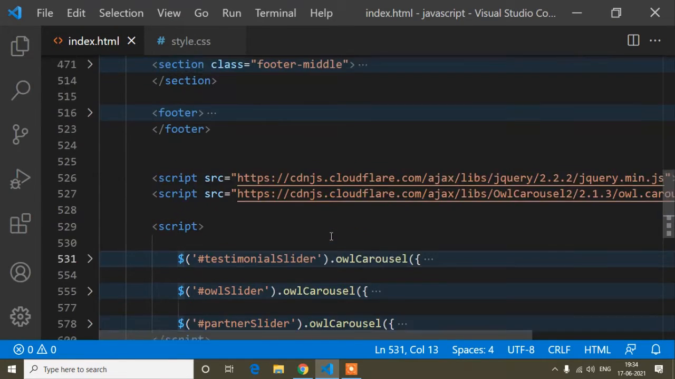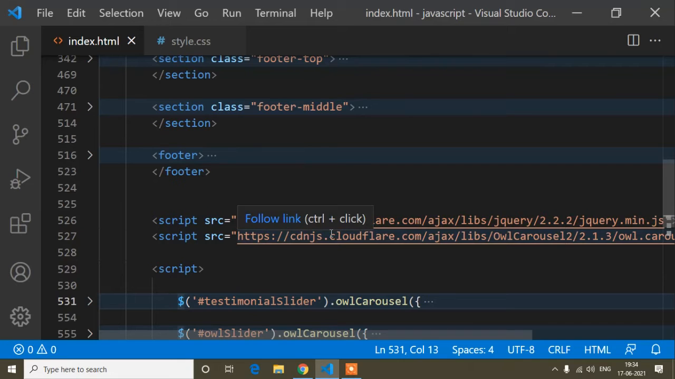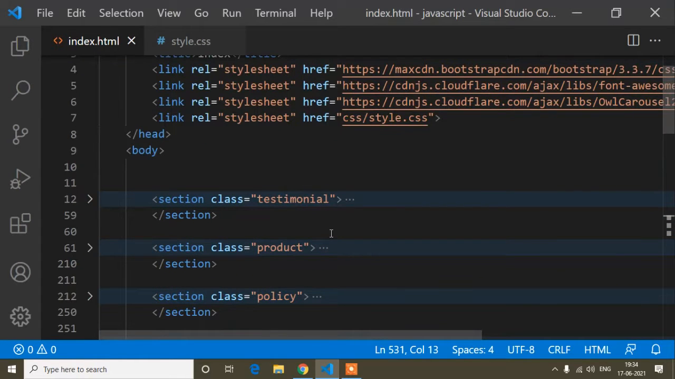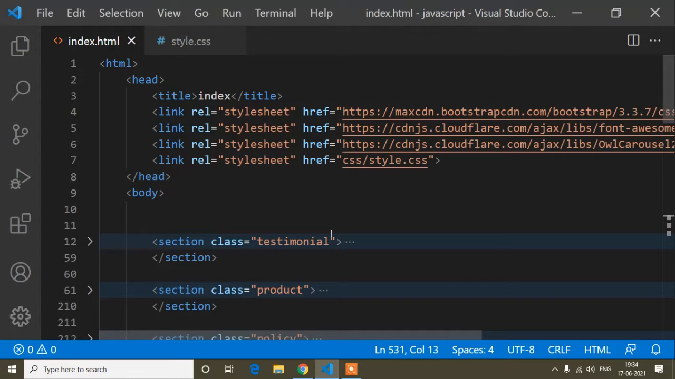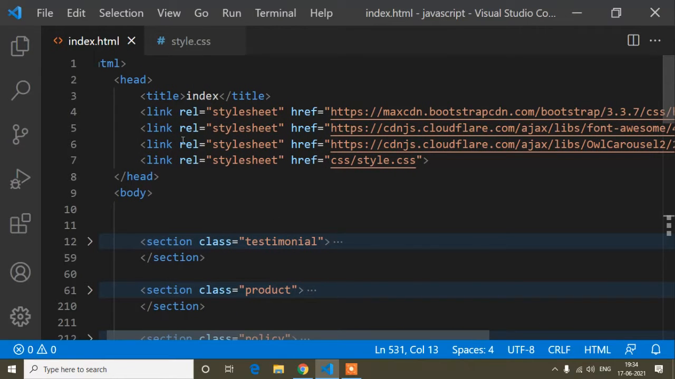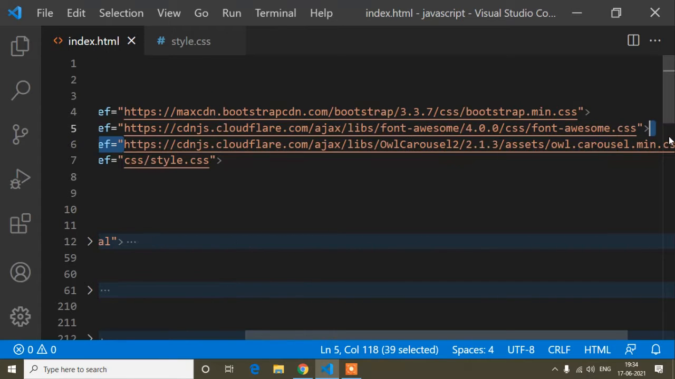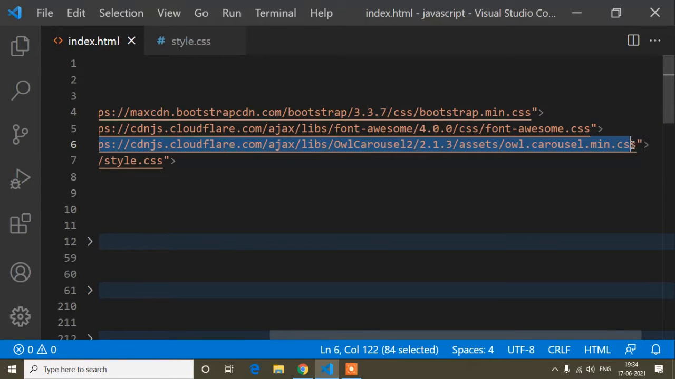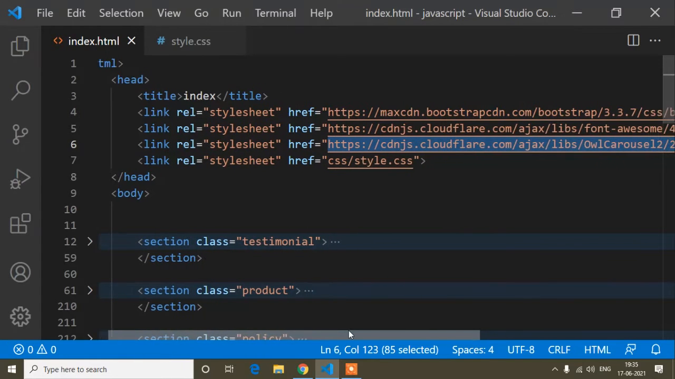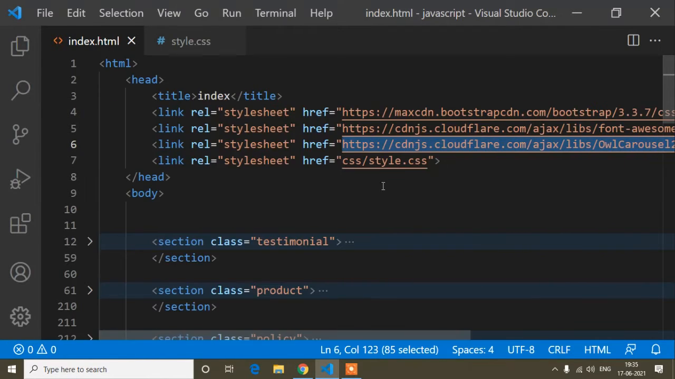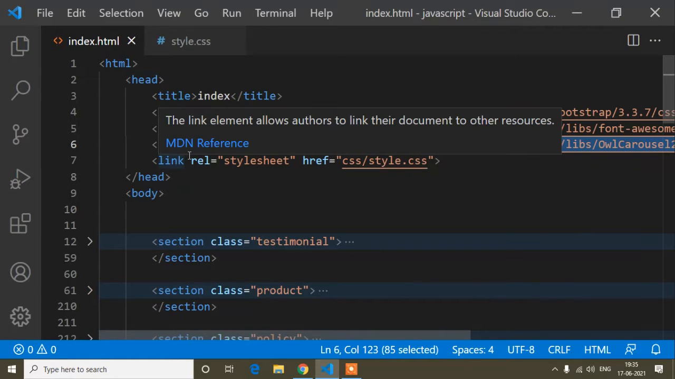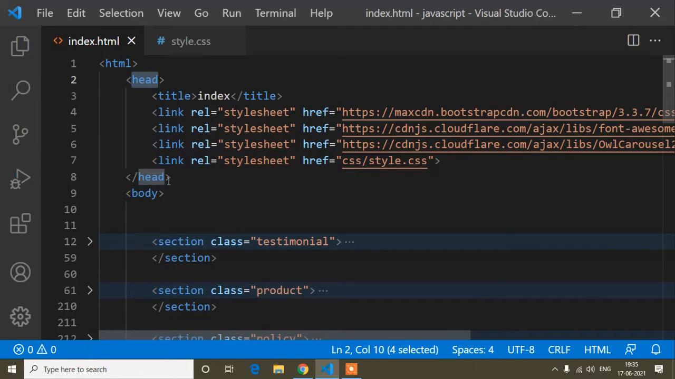First of all I will show you how you can add owl carousel in your project, and after that you can add the banner design as per your choice, but the main thing is you have to add owl carousel in your project. So guys, it's very simple. Here you can see this CDN link for owl carousel. This one is the CDN CSS link for owl carousel. I will provide this link in my description. After that you just have to put this link inside your head tag.